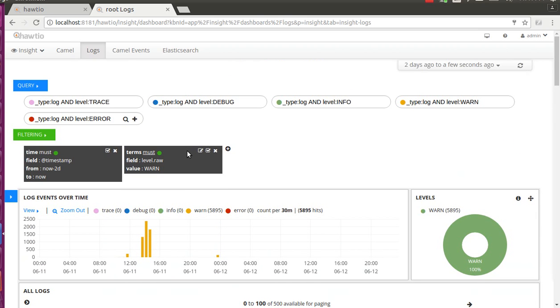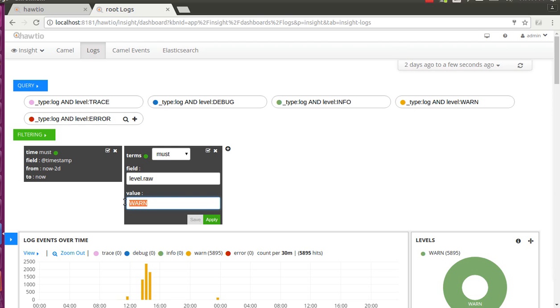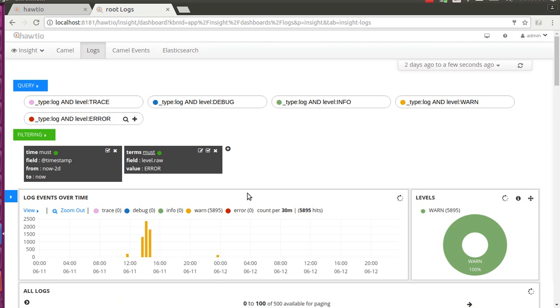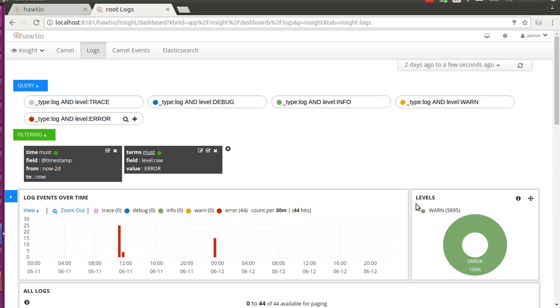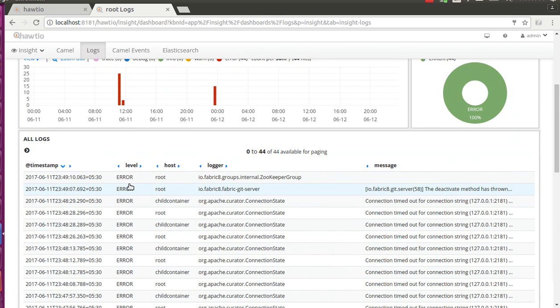So now let us create a query. I want error label logs of the child container. How can I create it? Firstly, I will edit it. What I will do is label.raw error, apply. Okay, so now all the logs are of label error.